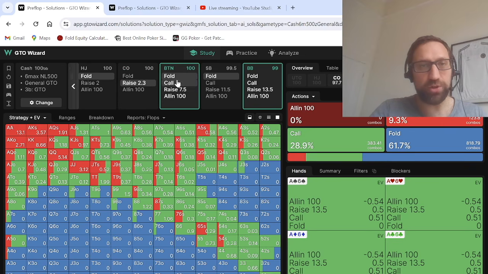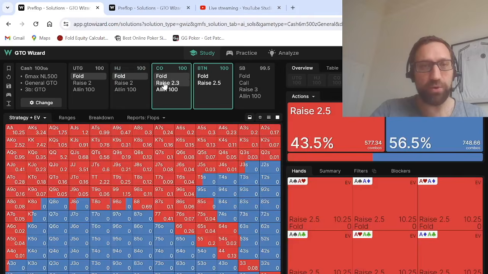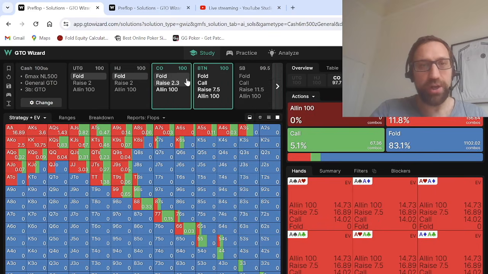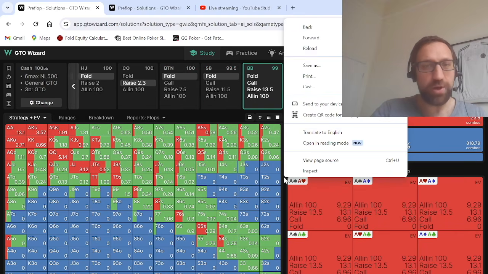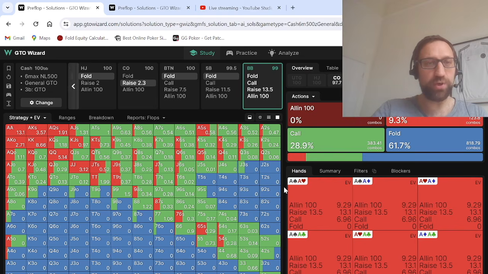And this is what we're going to look at. So let's say button opens and we are in the small blind. No, sorry, not in the small blind. We are in the big blind. Small blind would be a bit boring because it's linear. But here in the big blind, what do we do?